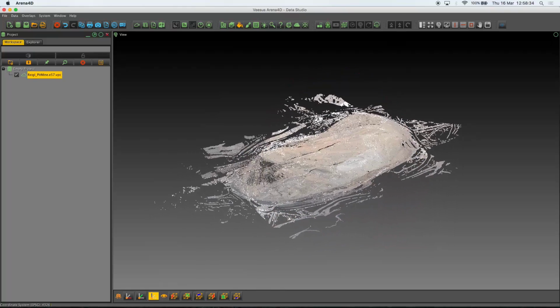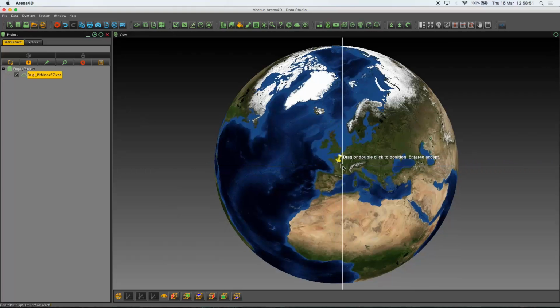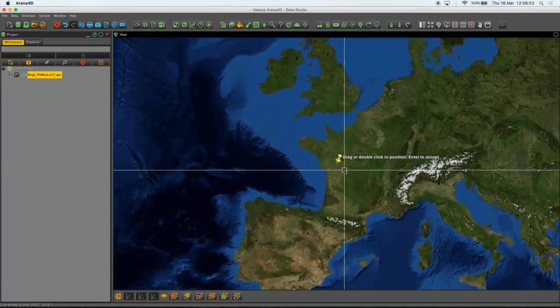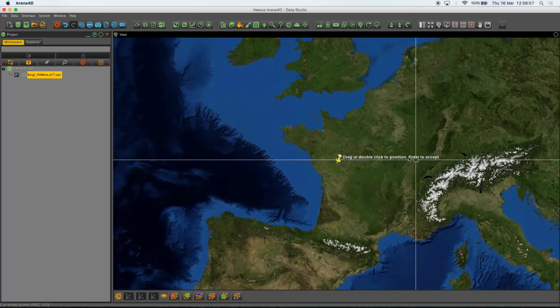Now you can actually place this data on the ground on the GIS if you desire, and you can do that by selecting the point cloud and clicking this georeference button just here. That switches you into the GIS mode, and you can see there's a little pin on the ground, which if I zoom down to, it zooms to, and it says drag or double click to position and enter to accept that position.